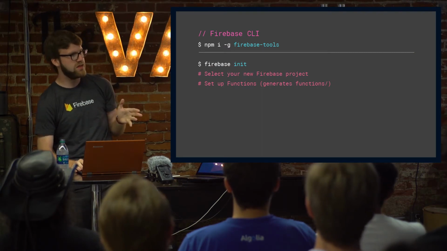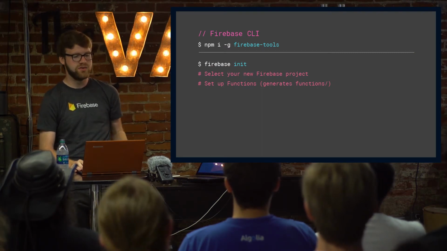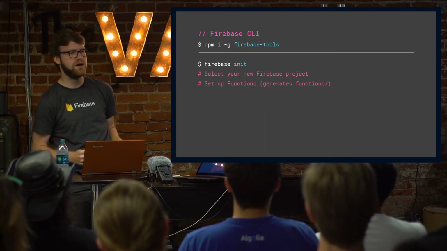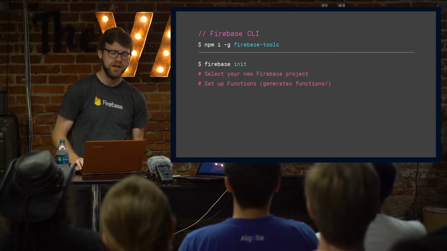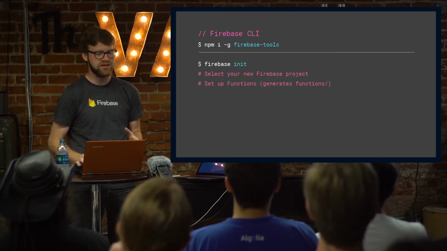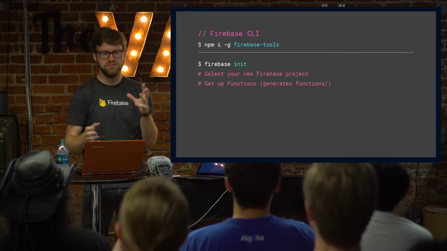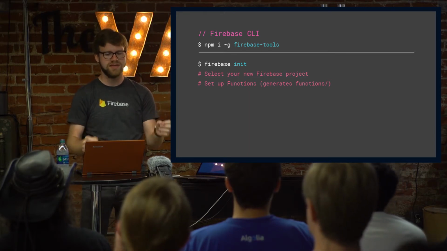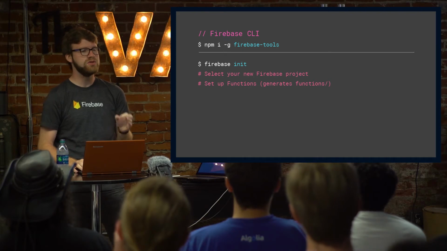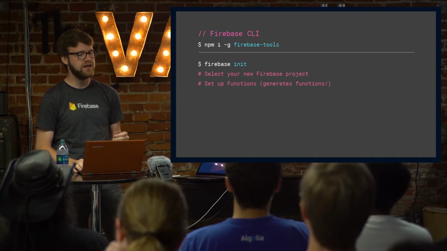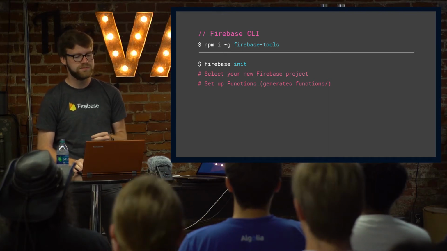We're going to install the Firebase tools, which are the Firebase command line tools. This just lets us control and modify our Firebase settings from the command line. And then we'll set up a new Firebase project. This will pull in some templating, folders, stuff like that. And the important part is it will generate an index.js file in the functions folder.